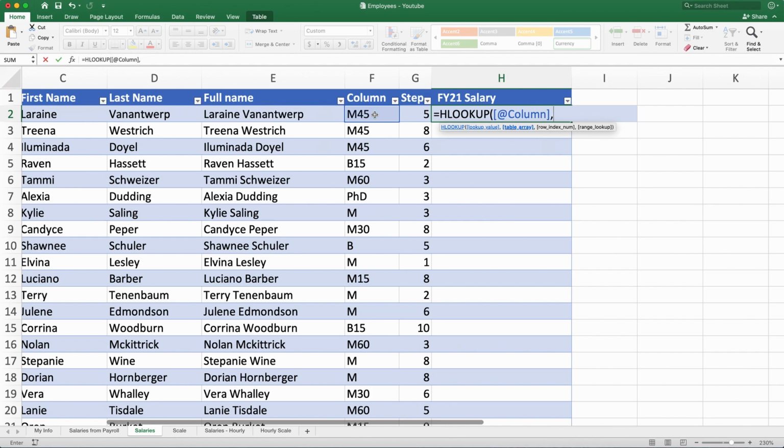We will put a comma. The second thing it asks is, where do I look for this value? Which table, which array am I looking for this value in? And here, since we named our table, we do not have to go back to scale and choose our table range. We will just refer to it by typing FY21 scale. Now, FY21 scale refers to our FY21 salary scale that is on the Scales tab. I will put another comma.